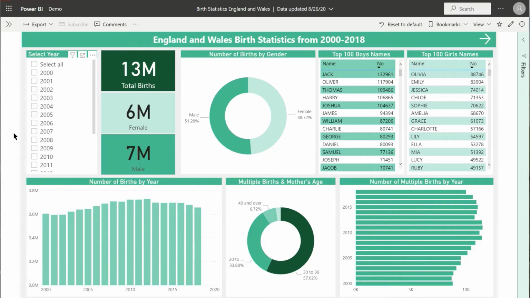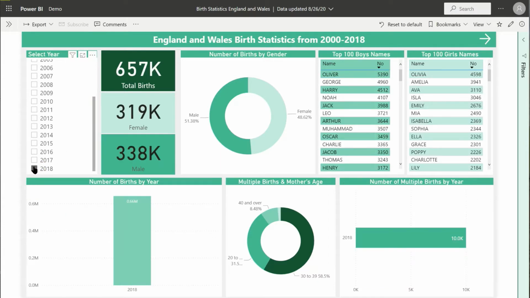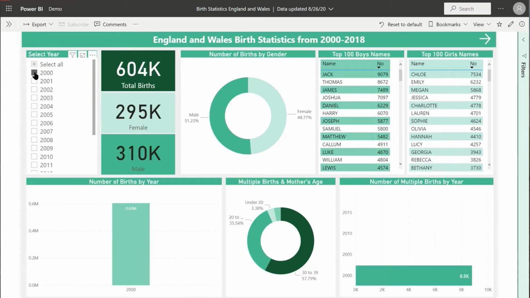The majority of reports will have ways you can filter the data shown. And for this report, you can filter by year using this slicer. So if I scroll down to 2018 and tick it on, the chart changed to show data for 2018. And I can see that Oliver is the most popular name in this year. I'll scroll up and instead select the year 2000, and you can see that the most popular name then is Jack.